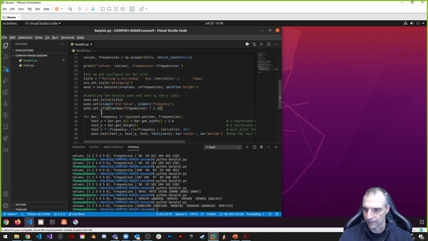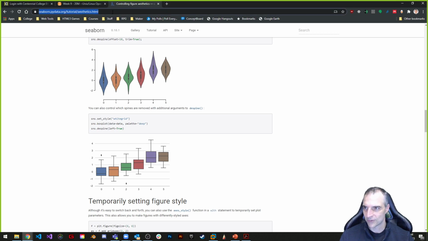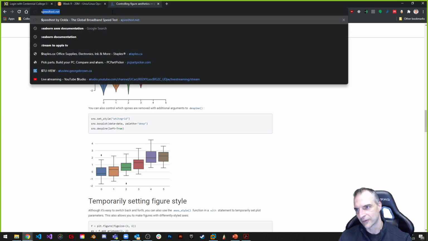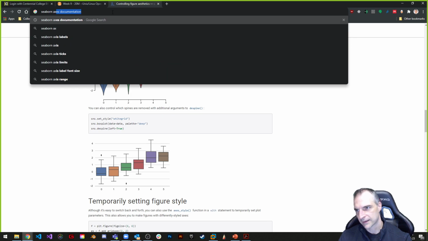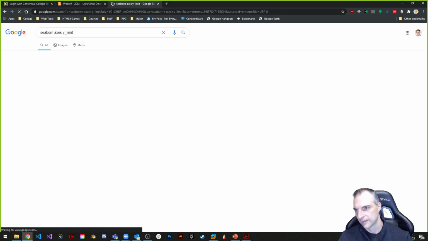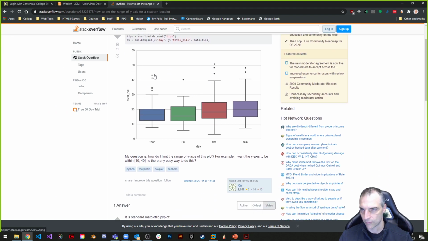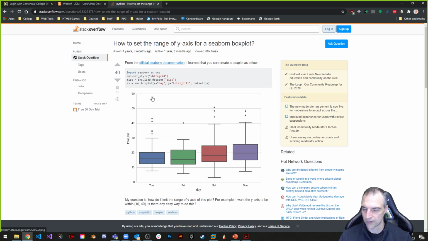So if I did that, axis set Y limit, and this is the bar plot axis that we're getting here, right? So if I go back to, am I messing things up? I am. If I go back to Seaborn axis Y limit, right? So I want to control how to set the X axis for the Seaborn plot, or the Y axis, it says here.